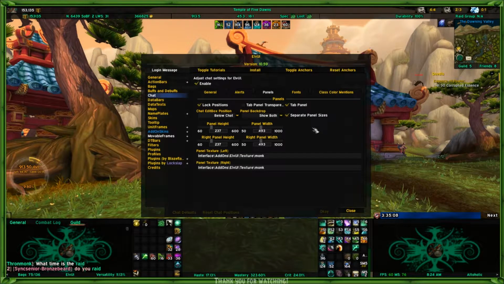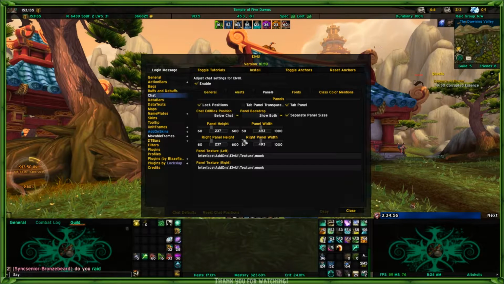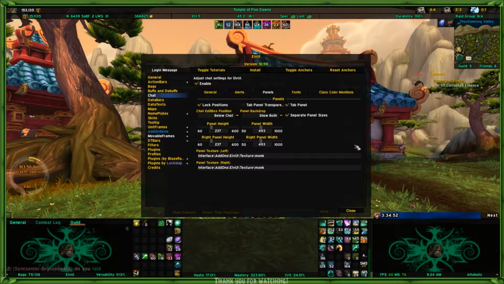And then I have also set the chat edit position to below. Now I could set it above, and it would move it above the chat frame, but I prefer to have it below. And it's just preference. You can put it on either top or bottom.